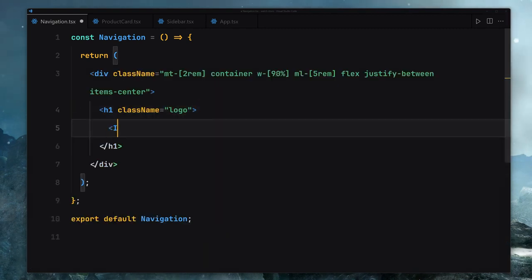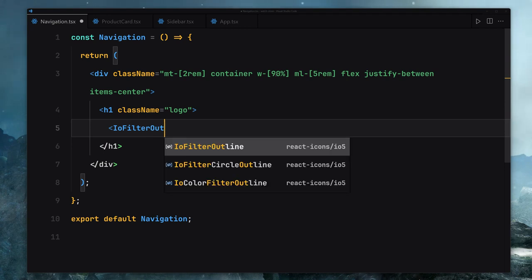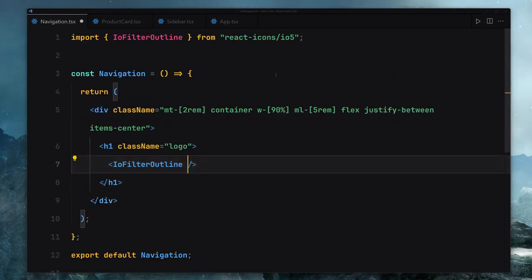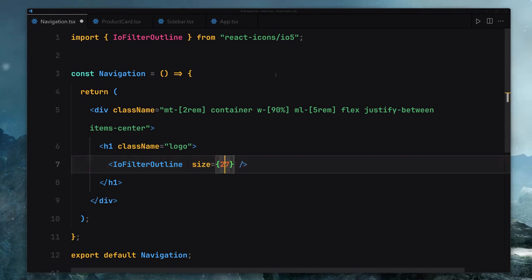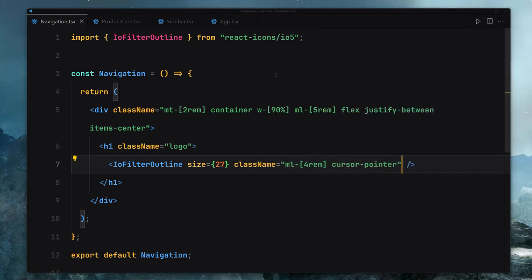Inside there we have to use our IoFilterOutline. Okay, let's just grab it and close it, and here we have to specify the size, and the size will be set to 27. And also we are going to be providing the class names, and the class name will be set to margin left, and cursor will be set to pointer. Now let me just save my file.